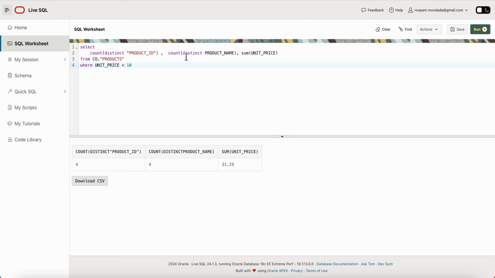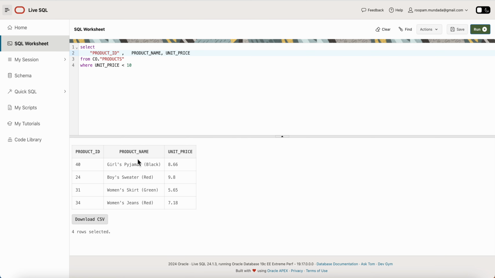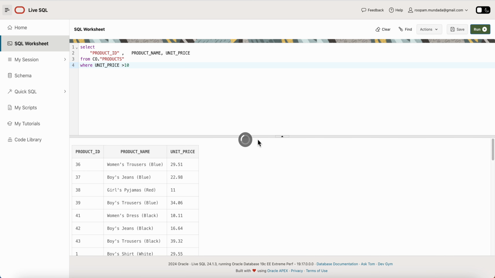Now to bring those items out, I can simply remove this count, and I'll also remove the sum because I don't want to summarize anything, and I also don't want to count any distinct IDs. But I have a condition on product ID, product name and unit price less than 10. So when I run the code, I get those four items whose unit price is less than 10. Otherwise, you'll have the more-than-10 values.